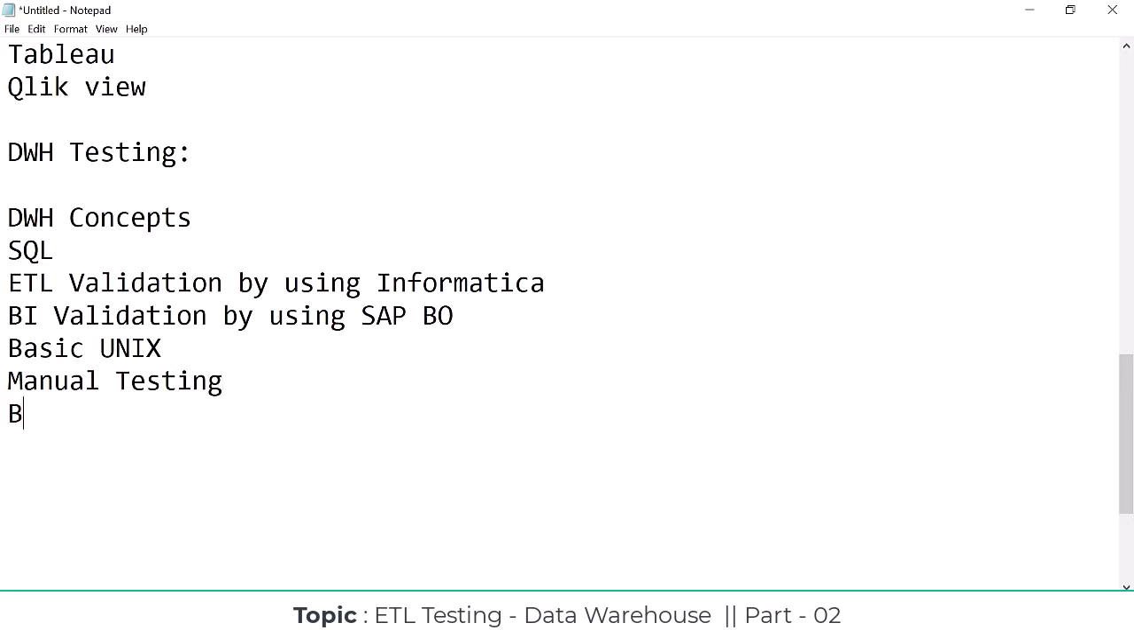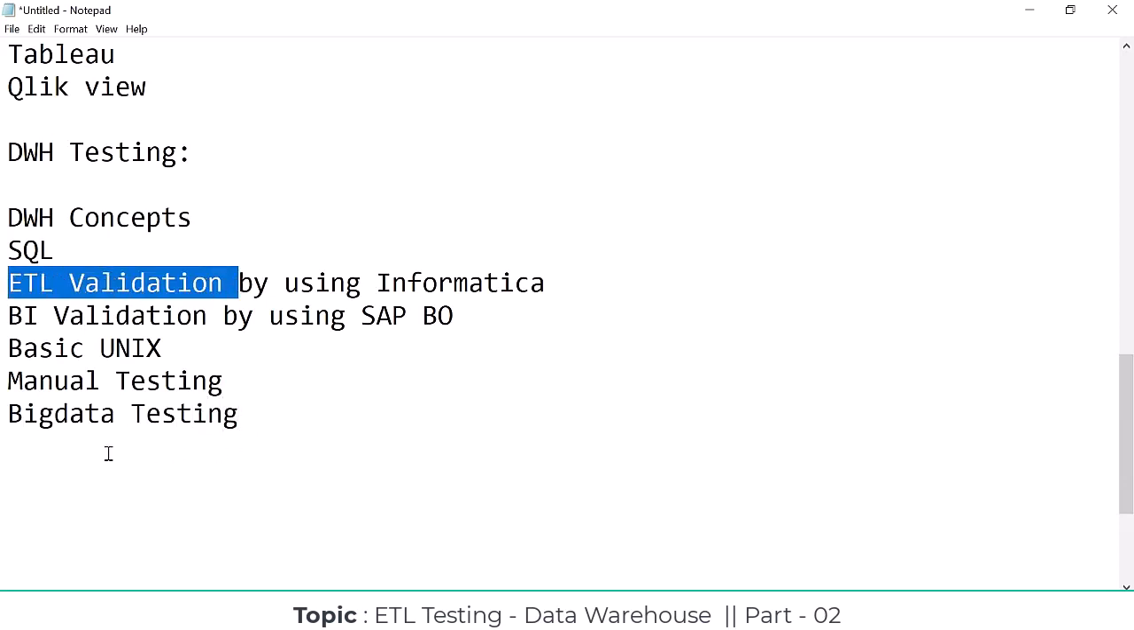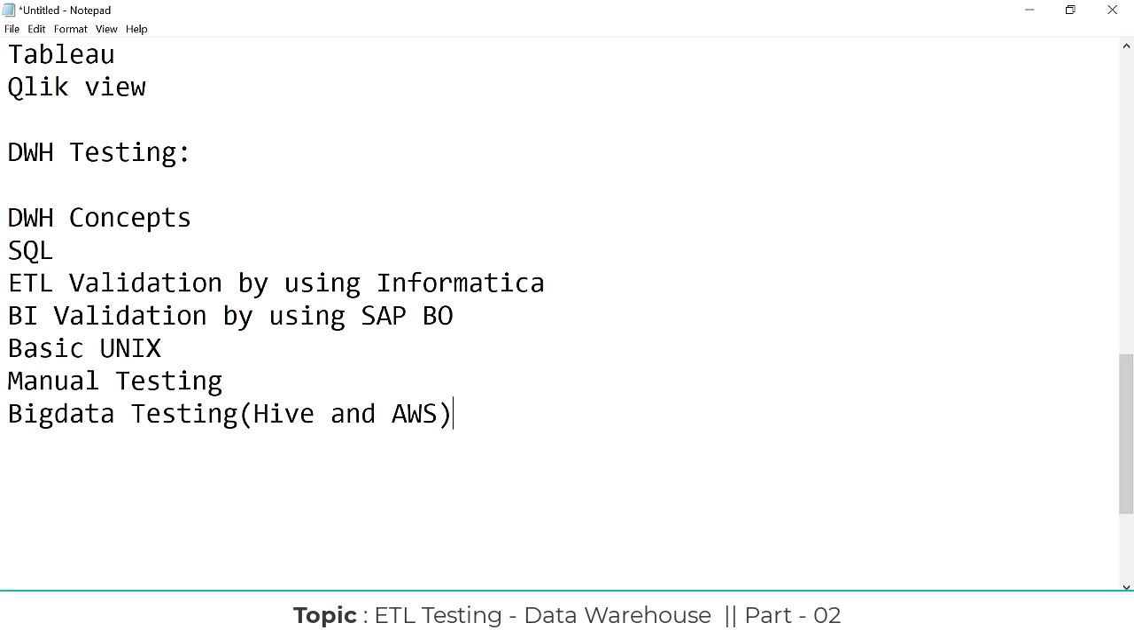And how are we going to do the big data testing? The same way we did the ETL testing, you are going to do the big data testing here also. I'm going to show you in real time what I am currently working on, Hive and AWS, as part of the big data testing. This is the real-time tool I currently work on, and I'm going to explain the real-time project.